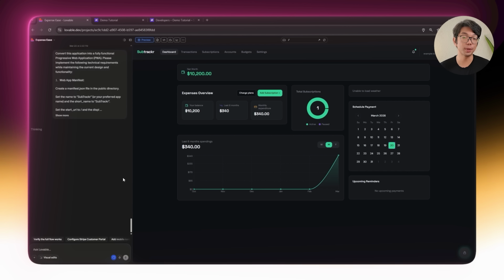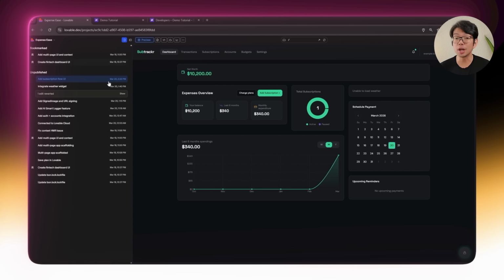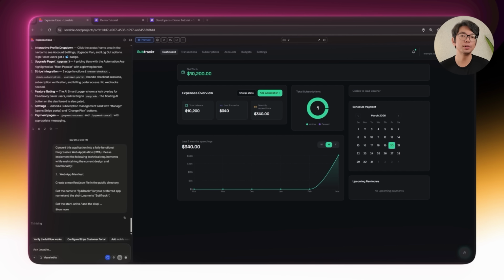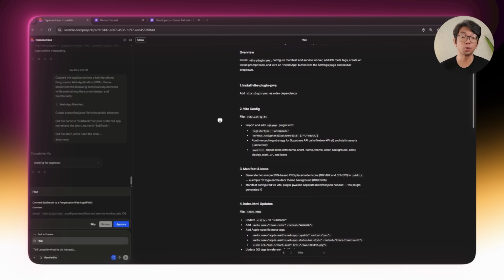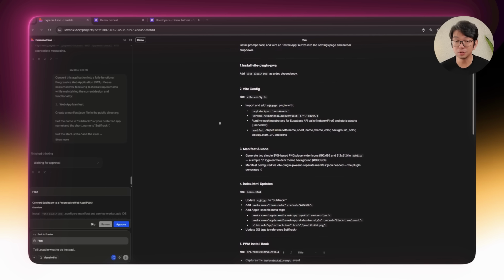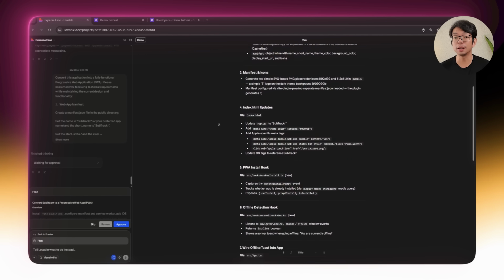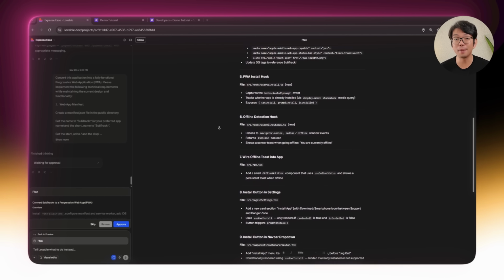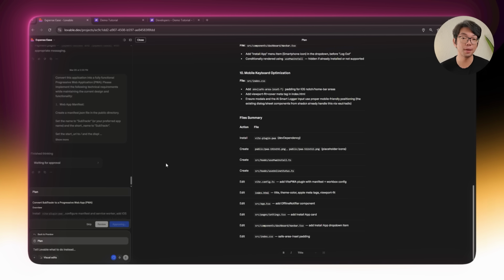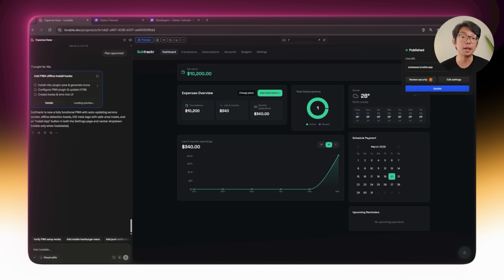And before running it, I switched to plan mode. I reviewed the changes and I approved those changes. And once it's set up, you'll start to see the difference right away, because on your phone, you'll get an option to add to home screen. And after installing it, the app gets its own icon and opens without the browser, similar to how a native app might work.